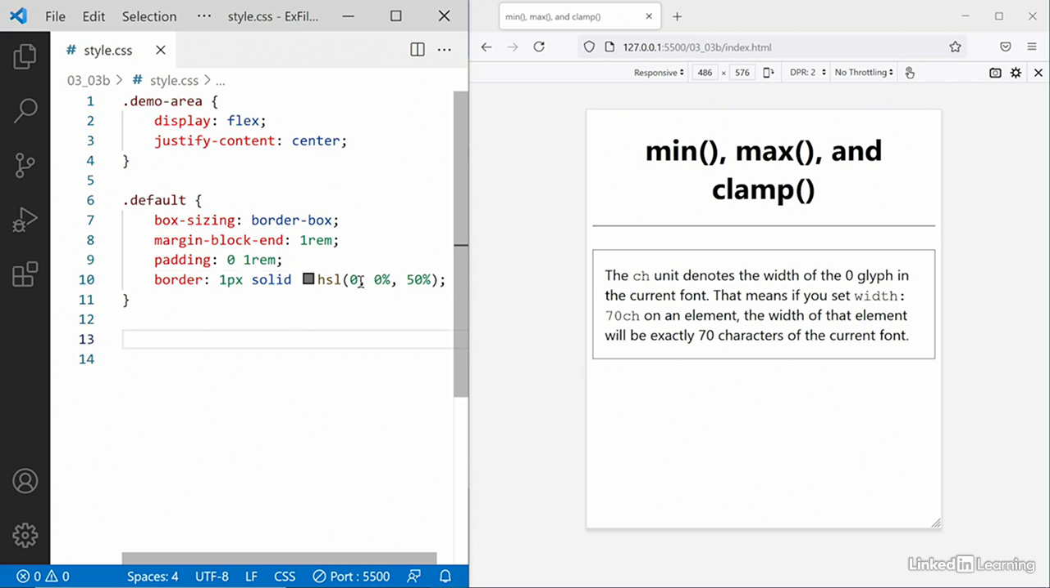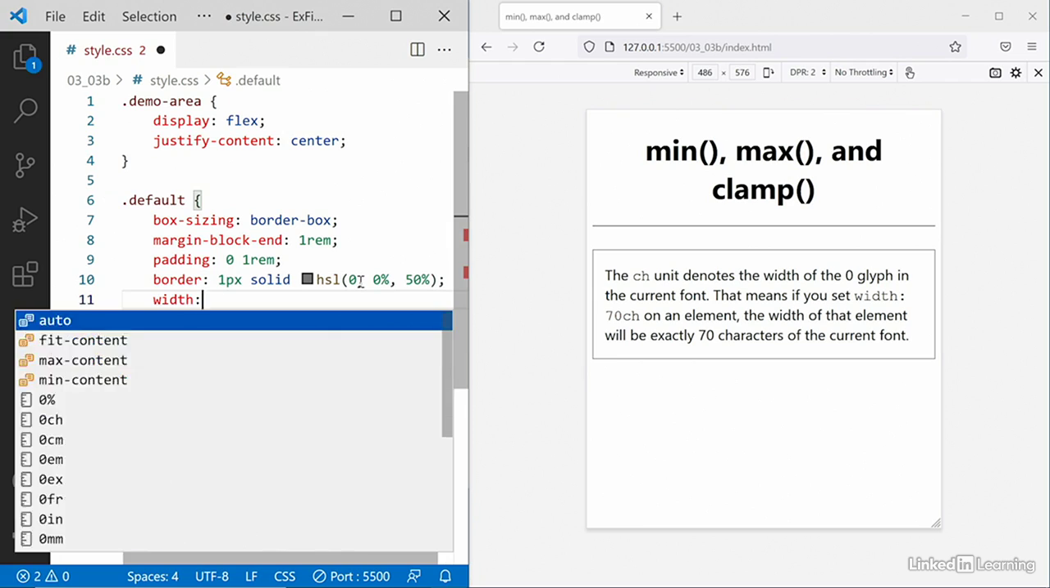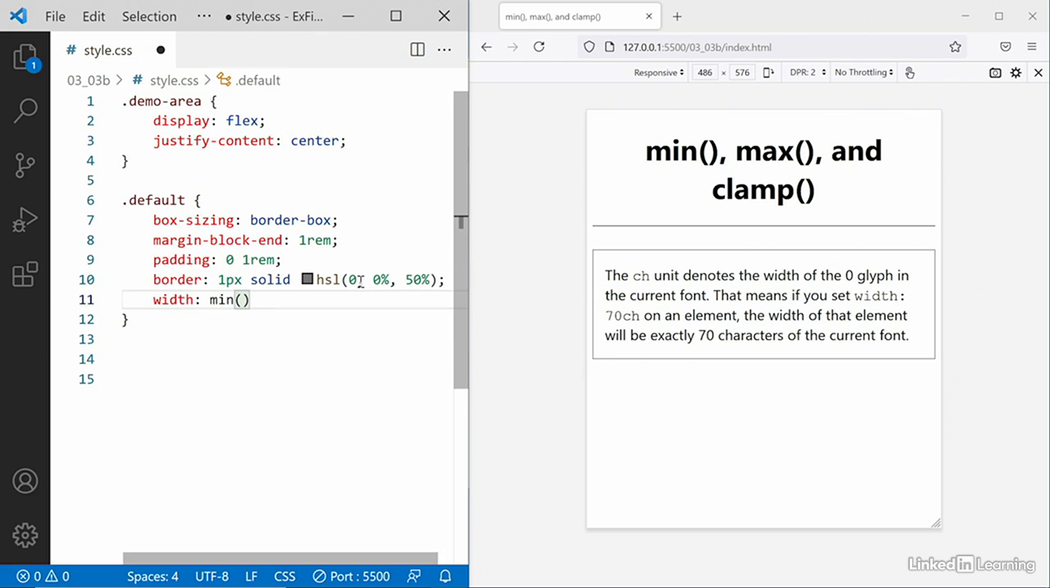Min can be applied to anything that has a size. So in this case, I'll say width and min. And this function lets you provide a comma-separated list of one or more sizes, and the browser will then pick the smallest of the sizes available for any situation. So in my example, I'll set up 40ch and calc 100vw minus 2rem.